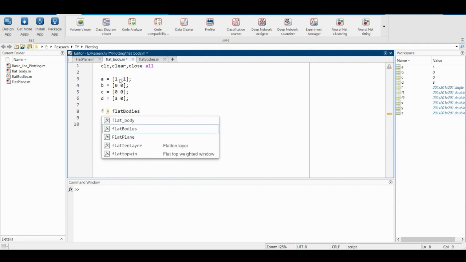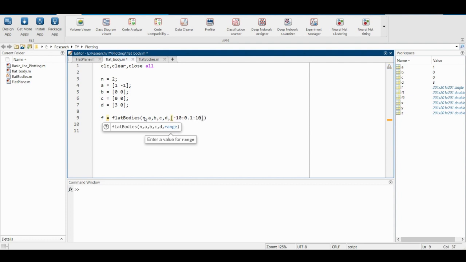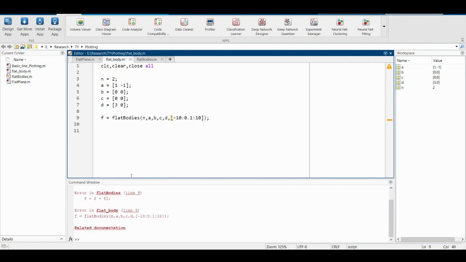F is equal to flat bodies, and I'm going to input the number of, it is like size of, it will be like 2. You already know it's 2. You can mention it actually here, and n is equal to 2 surfaces are there, so just mention n in here. So a comma b comma c comma d comma, range is up to us, so we're going to mention minus 10, 0.1 as space, and to 10. Okay, so let's see if there is an error.